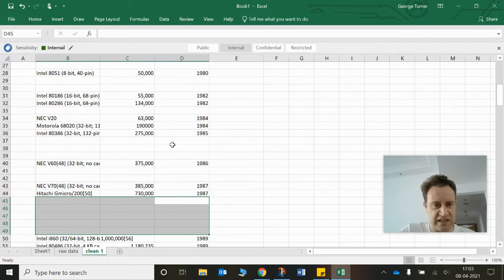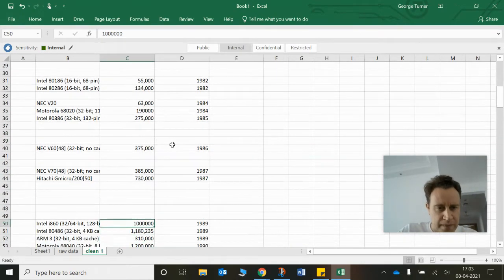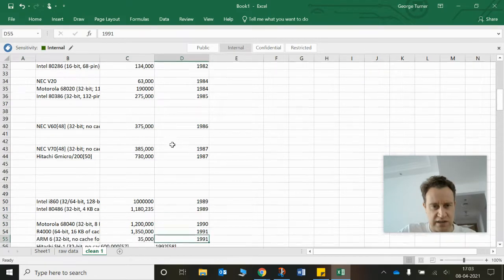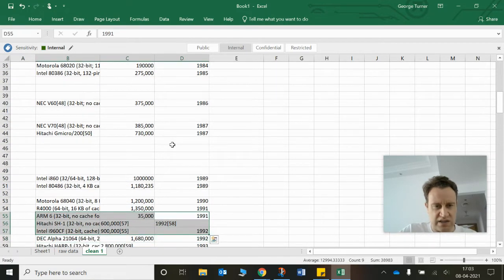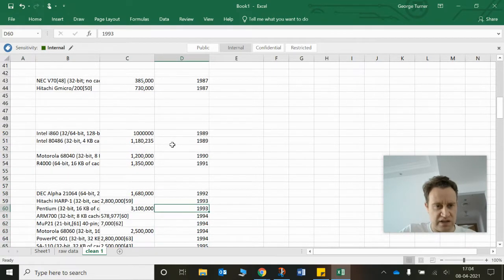Beaten again in 1989 when we have 1 million transistors. Okay, so 1 million. There we go, to 1 million. Okay, and 89 again is beaten, and again in 90, 91, 92. Okay, 93, 93 again.